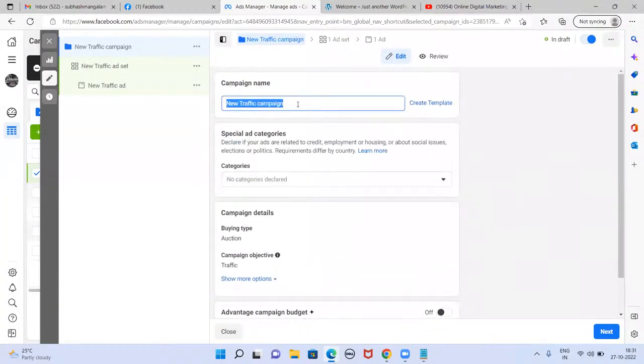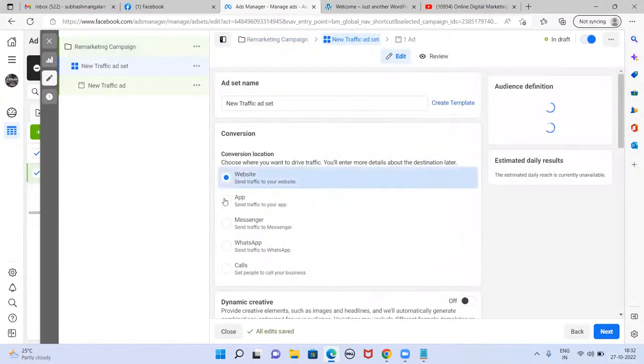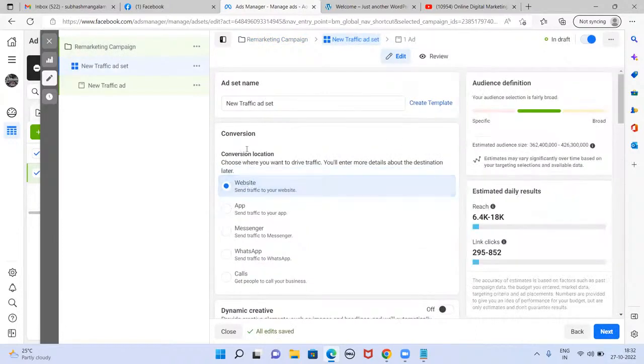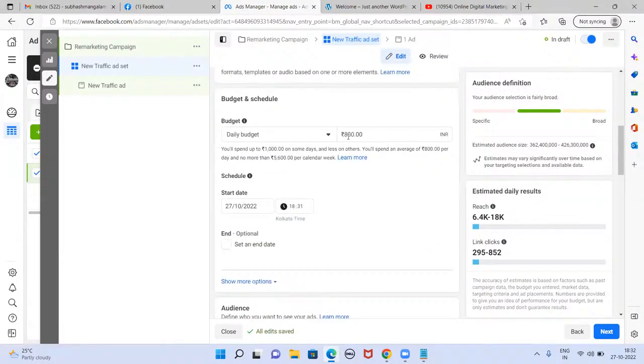This campaign name is up to you. You don't have to mention remarketing campaign. It can be anything. But to understand ourselves, I'm writing it. But don't be under the illusion that if I mention remarketing, it will go to the existing customer. No. This is for our reference. Remarketing campaign. Next. Let's see how many of you are smart. So I want people to come to my website, and the budget I want to use is 1,000.